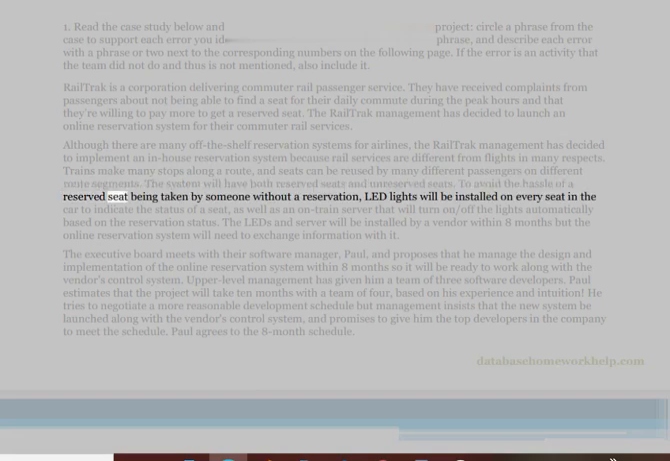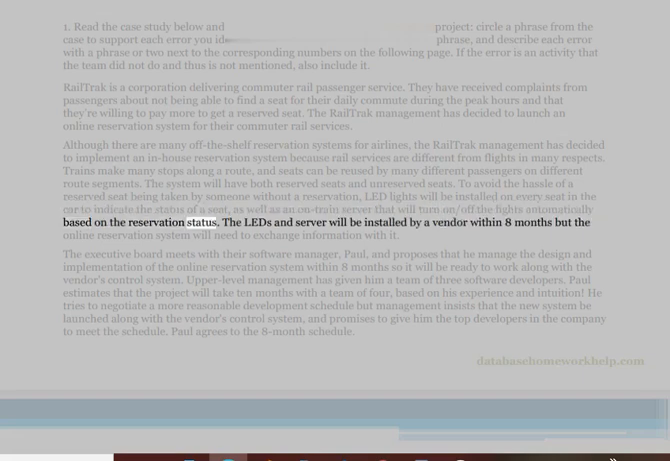To avoid the hassle of a reserved seat being taken by someone without a reservation, LED lights will be installed on every seat in the car to indicate the status of a seat, as well as an on-train server that will turn the lights on and off automatically based on the reservation status. The LEDs and server will be installed by a vendor within 8 months, but the online reservation system will need to exchange information with it.